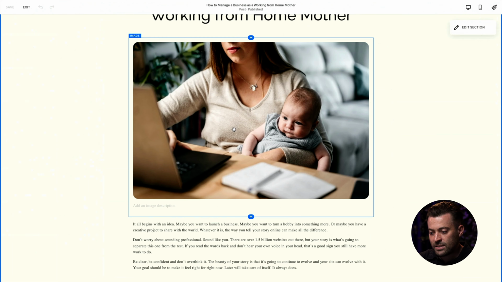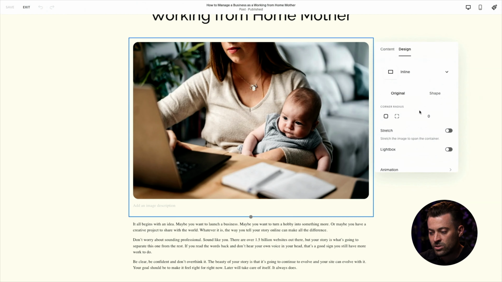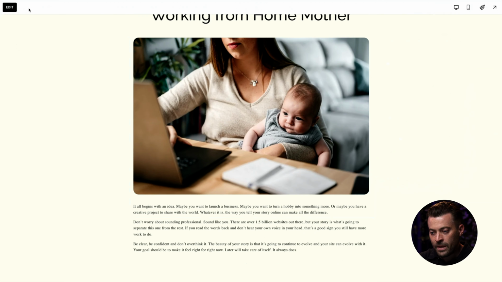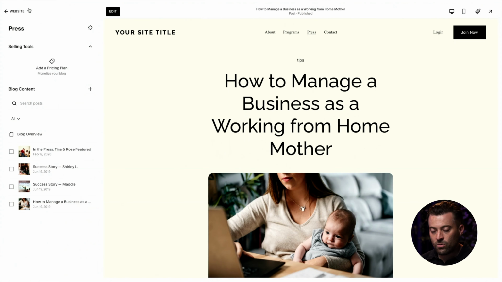So if I go into the editor, you'll see in design, there's no corner radius applied whatsoever. So this is overridden by our code that makes it really easy to just dump in your images and you know that they're just formatted, good to go on every single post.